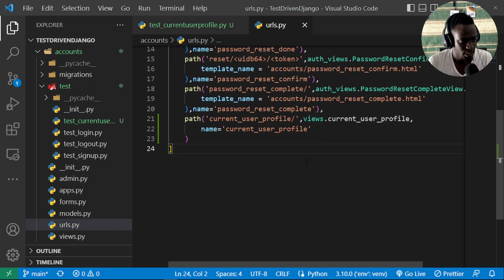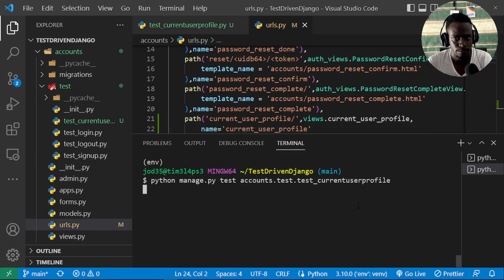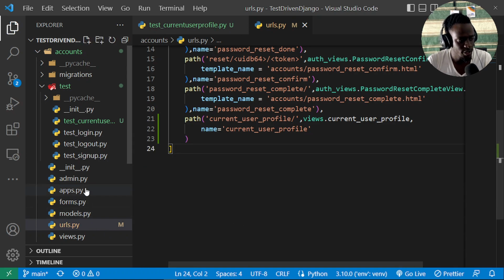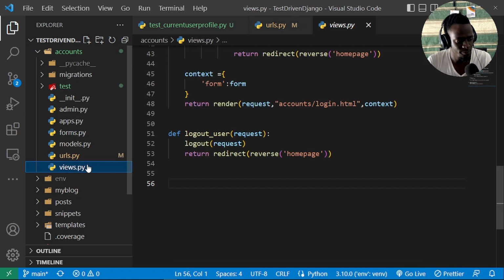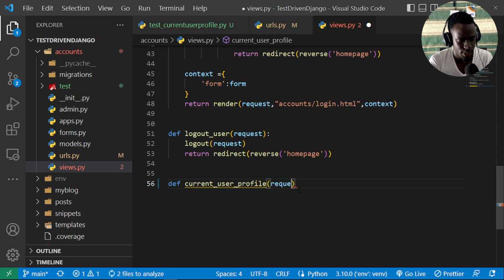So once we've done that, then let's go ahead and implement the specific user profile. So to do that, when you run our test now, in this case, it will tell us that our current user profile page or view does not exist. So then we have to implement that by going to the same view module within our accounts app, and then defining that specific profile view. So I'm going to come here and create a simple function based view. So I'll just say current user profile, and in here it's going to take in our request.